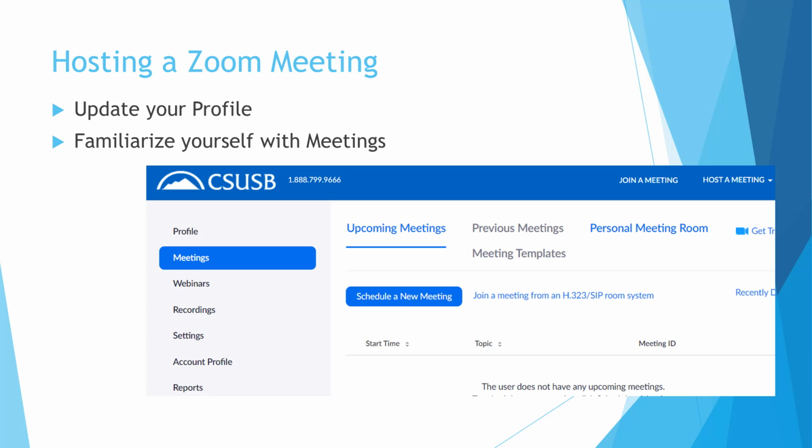I had mentioned from the Collaborate tile in the MyCoyote portal, when you select Zoom video conferencing, you are taken to your profile page. In the profile menu, there's Profile, Meetings, Recordings, Settings, and Reports. We may not have time to cover all of those areas. Please contact ITS Training Services at csusb.edu if you have any additional questions regarding how to use these features in Zoom.